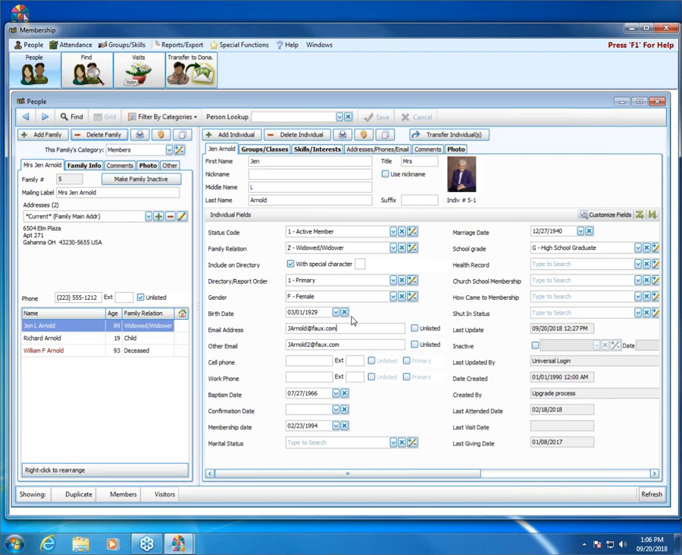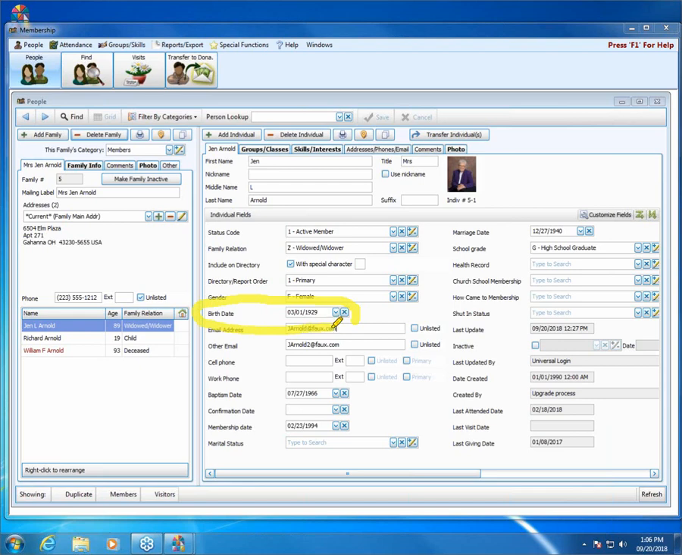The next type of field is a date field, like our birth date. If you have an incomplete date, you can use question marks to fill in. So if you know just the month and the day, you could do 4 question marks for the year. Then we have our email fields. We have email address and other, and those come with an unlisted checkbox in case you want to mark an email address to not print on a directory.